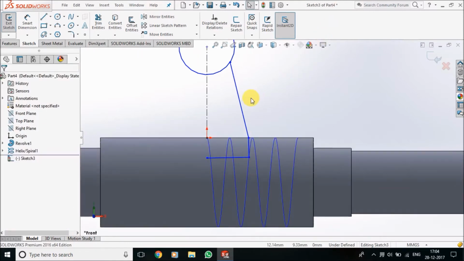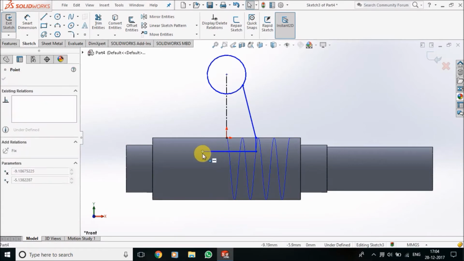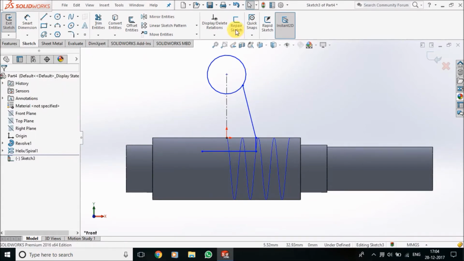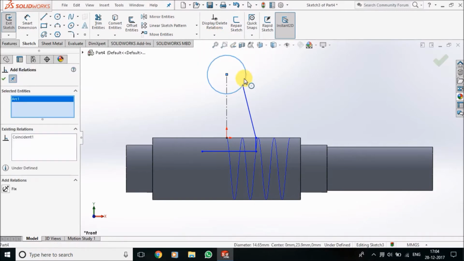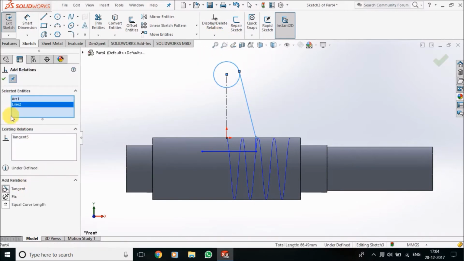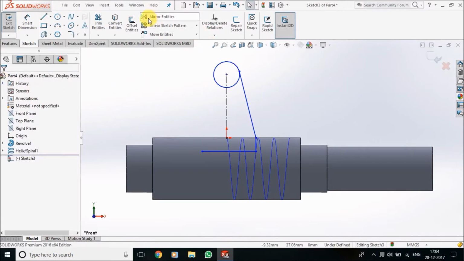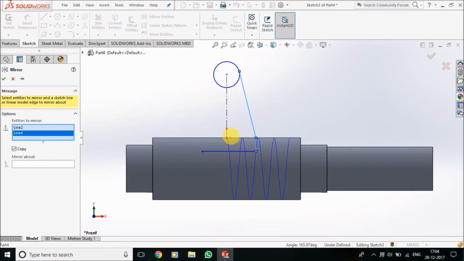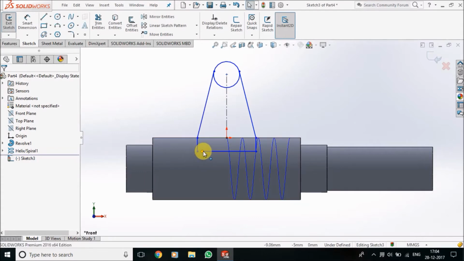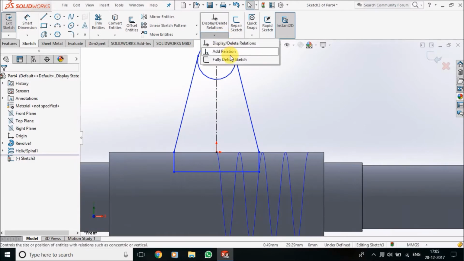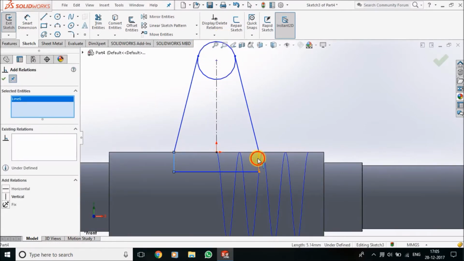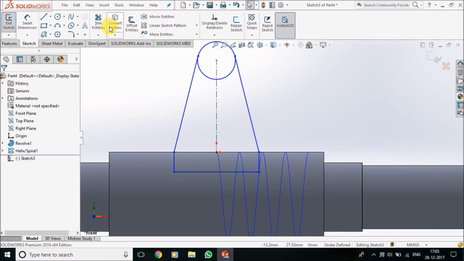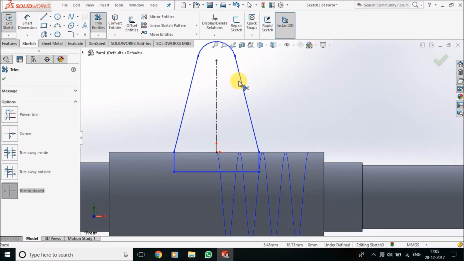Okay, now add a relation here between this line and this line as tangent to each other and click OK. Now go to mirror entities command and select this line and mirror about the center axis. Click OK. Now made these two lines. Now here add one more relation between this line and this line are symmetric and trim the extra parts, this one and this one.